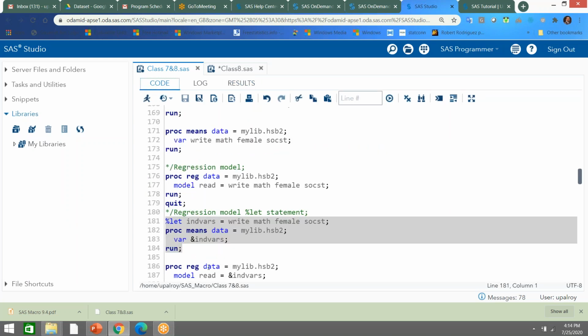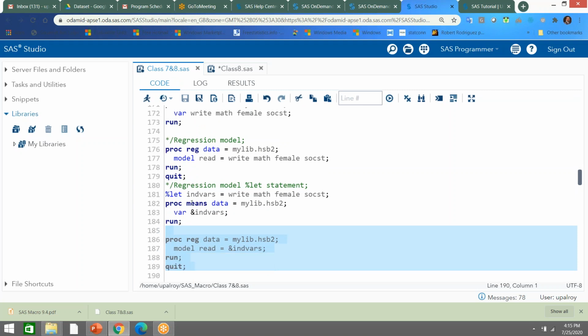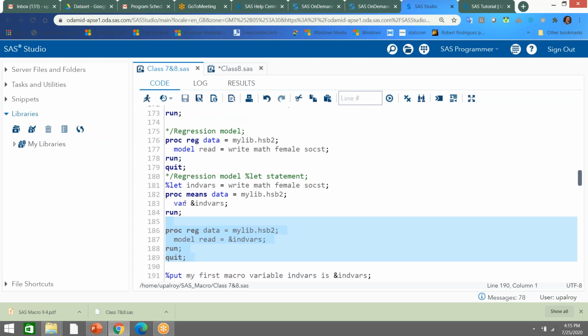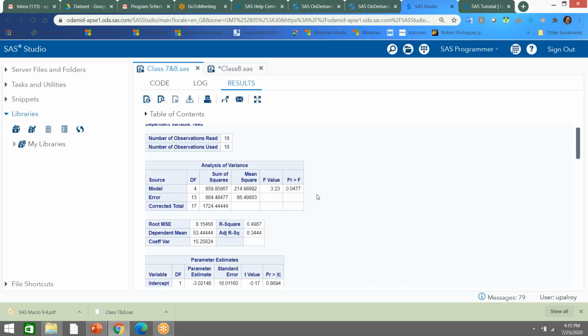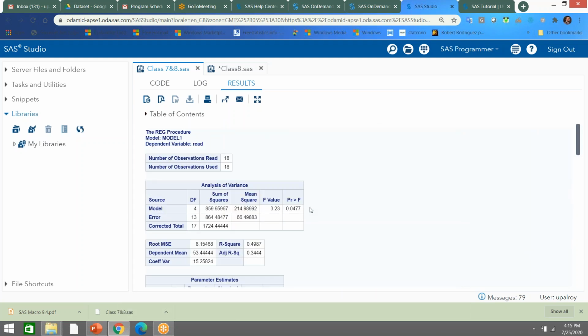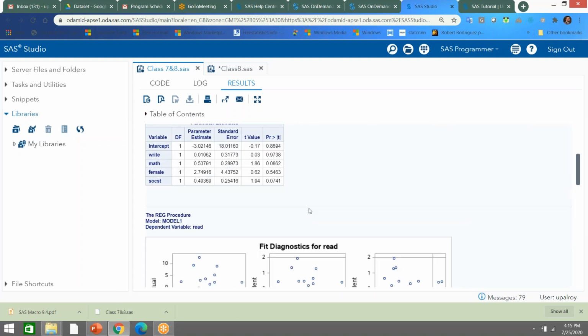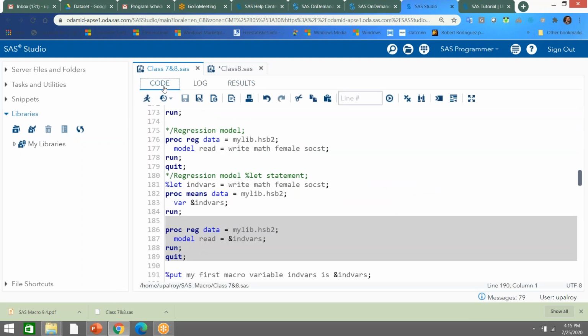Now, in a similar way, when we are going to write our regression model, we can also invoke it in a similar way. And we can run it. And we are going to get the same results. So macro is helpful.